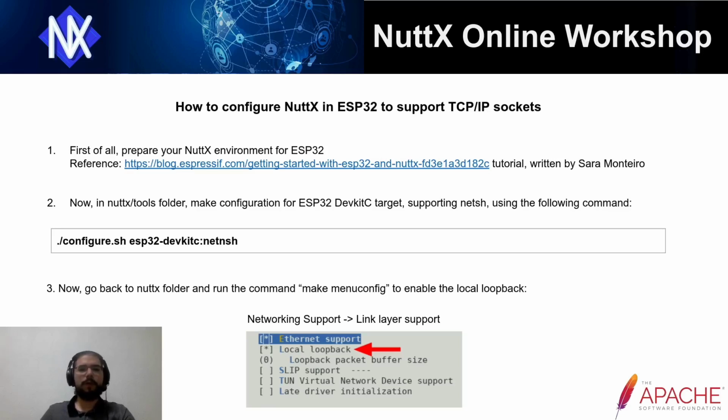To reproduce this project, first we need to have a NuttX environment working in our microcontroller, in this case the ESP32. So we have this link here. In this link you'll find a tutorial made by Sara Monteiro, and in this tutorial you have some steps that you need to follow to flash the NuttX OS in the microcontroller. By the end of the tutorial, you should have a completely working NuttX environment and you can access the system by using the terminal.